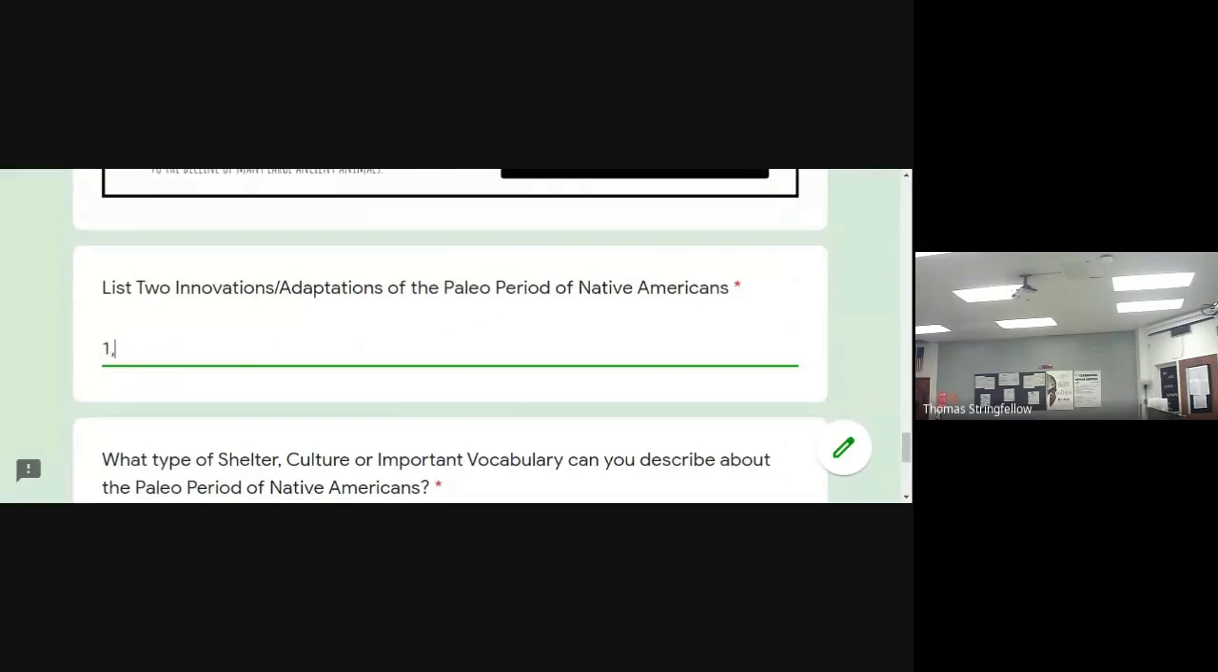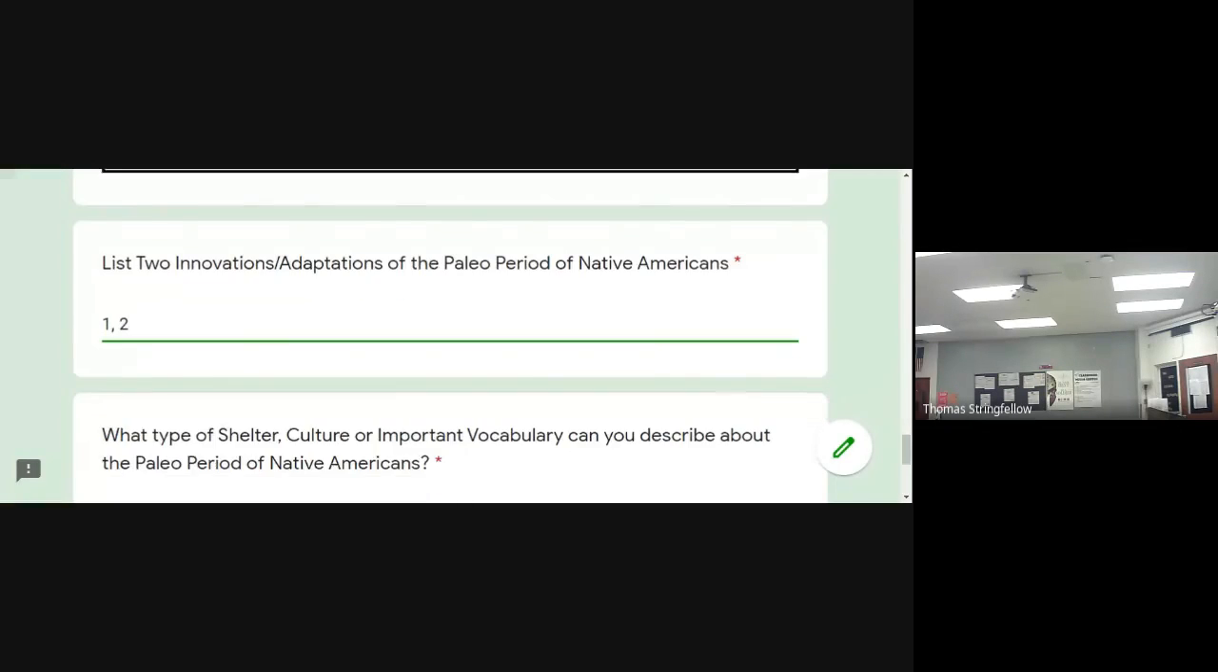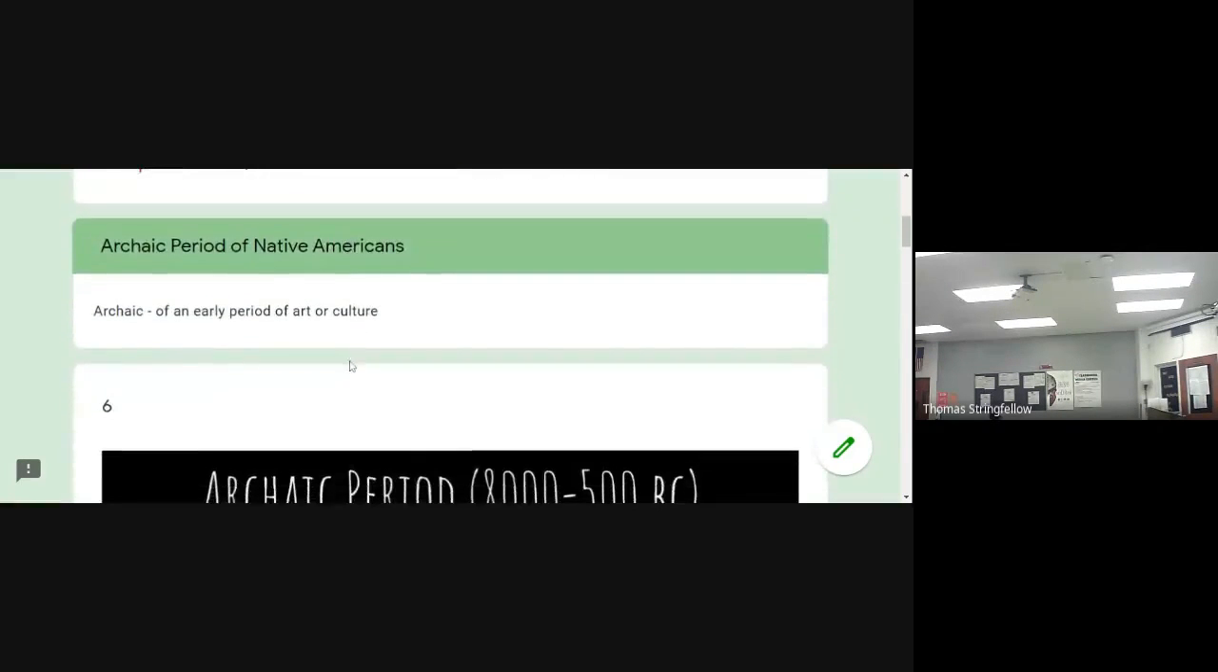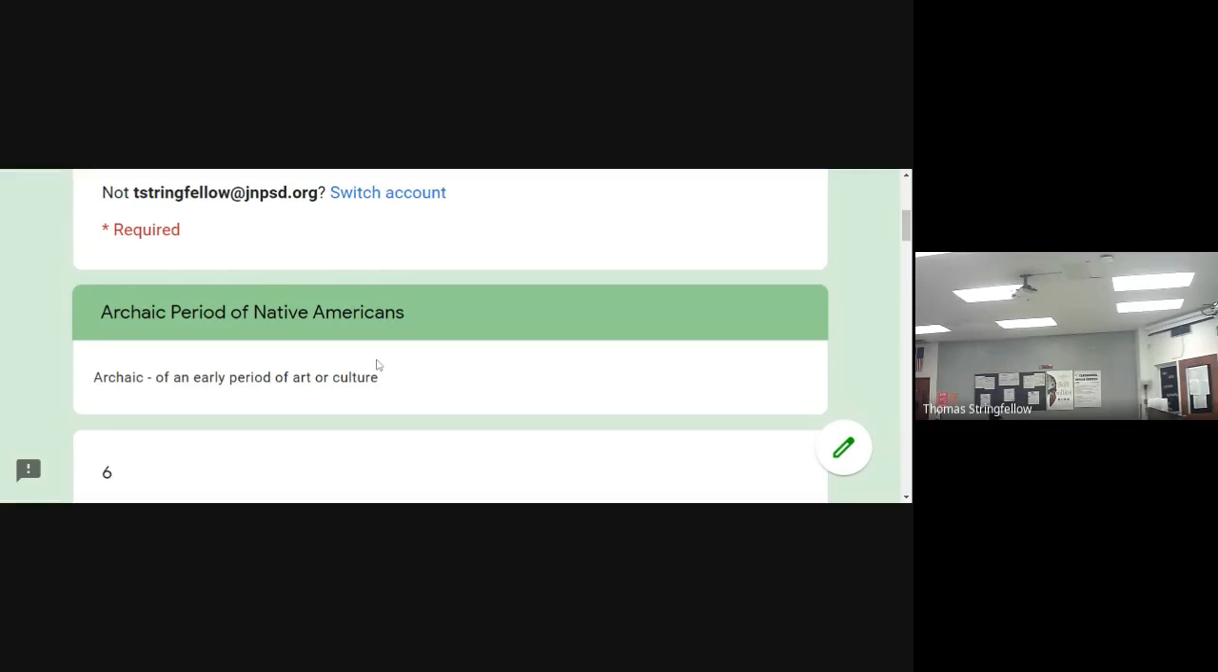You need two innovation. And then you need a shelter, a culture, and a vocabulary term. So once you put something in those boxes, you can go to the next section like I just did. And so now you're going to be on the... Yes, that's what I've been saying for the last several minutes.